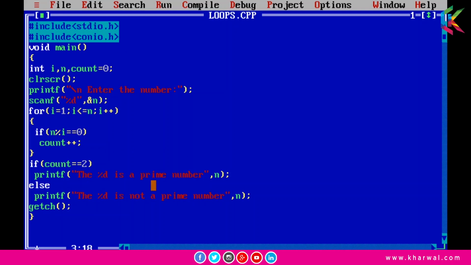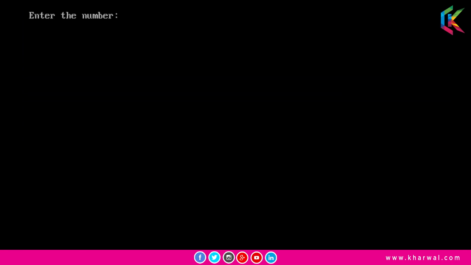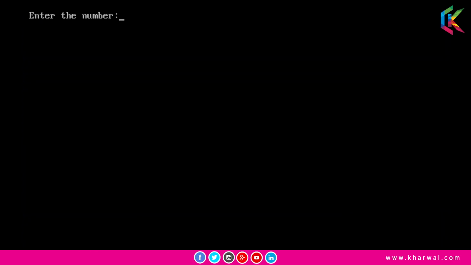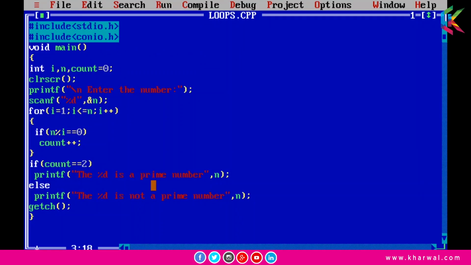So guys, now if I run this program, it is requesting to enter the number. So let me enter the number. I have entered 5 and hit enter. So it is giving "5 is a prime number". I hope it is clear to you. Now guys, if I run this program again and enter a value, let's say I am entering 56, then it is printing "56 is not a prime number". So guys, I hope it is clear to you.